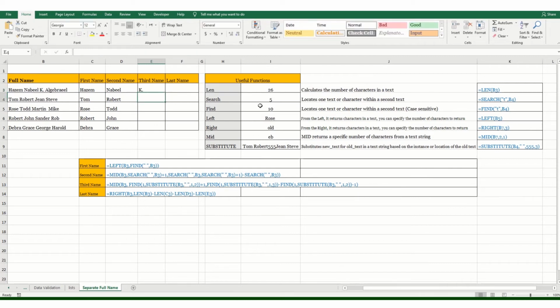So as you can see, if we fill the formula down, the formula successfully extracted the third name from the full name. So this is how you extract the third name from a full name.